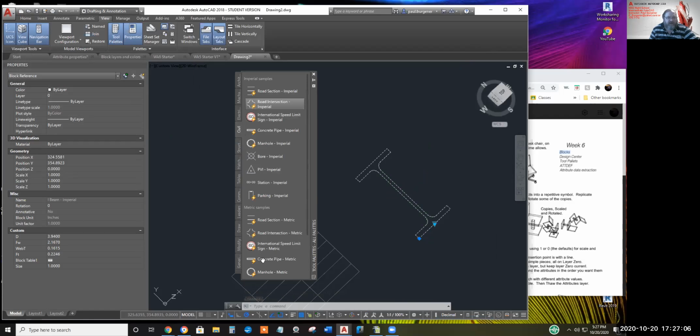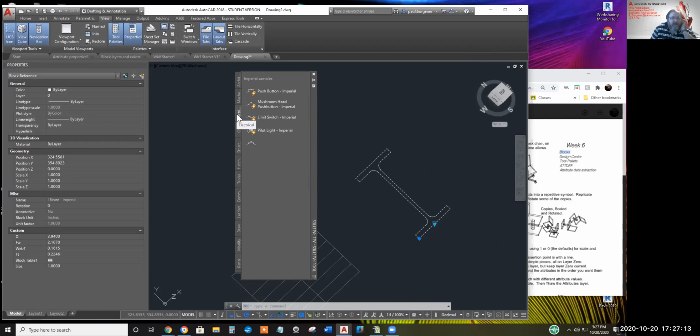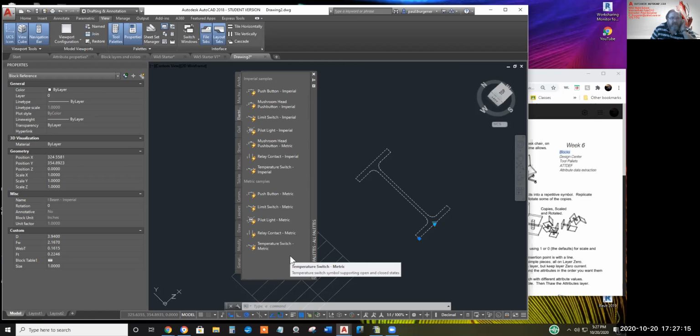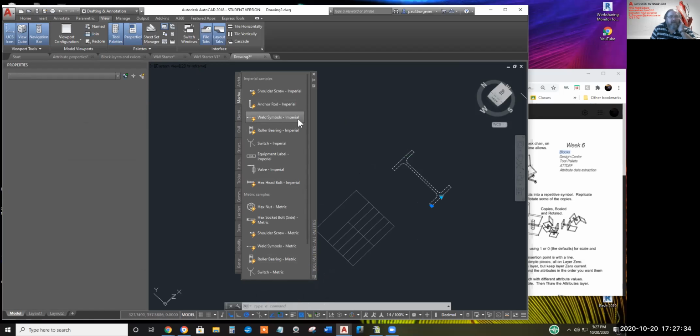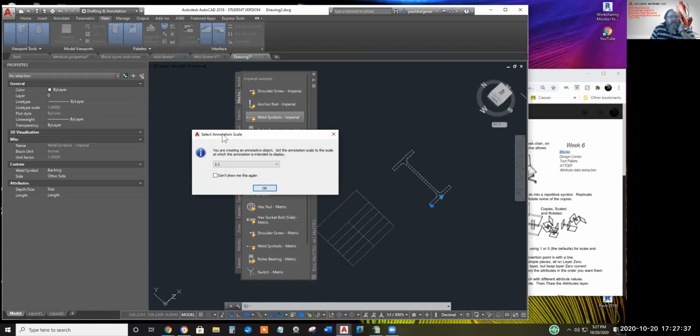Bunch of civil engineering tools, traffic, manholes, electrical, mechanical. Weld symbols, that might be useful.